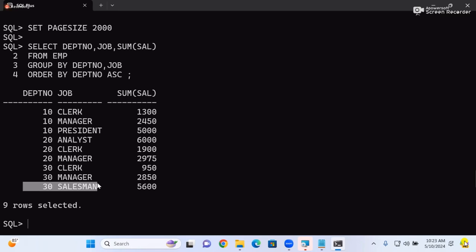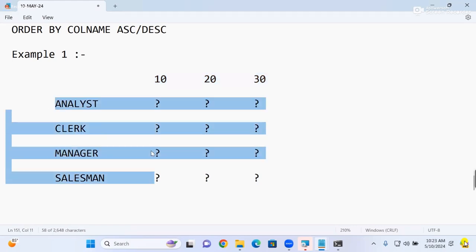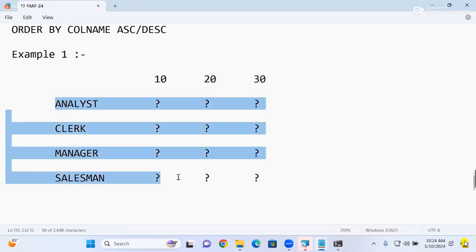We already wrote this using group by. But here in this example, department numbers are displayed row wise and jobs are also displayed row wise. But in this output, department numbers are displayed column wise and jobs are displayed row wise. Understood?